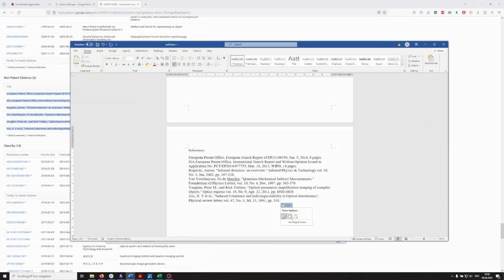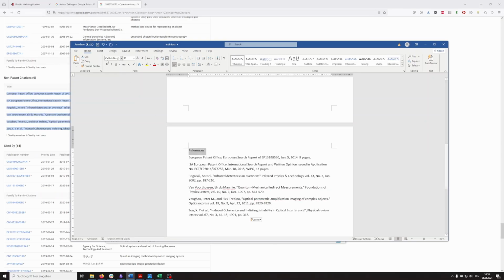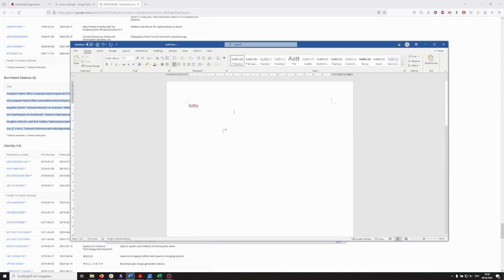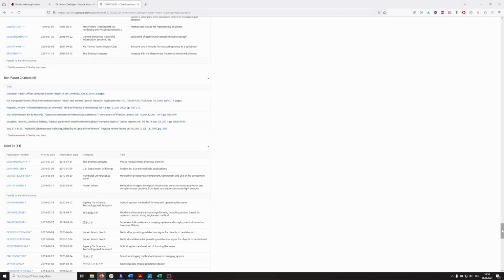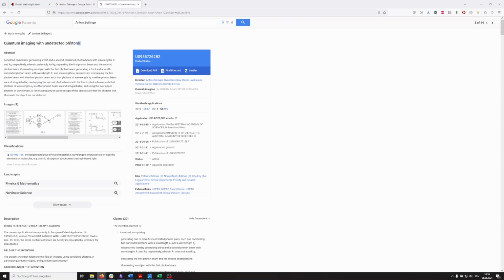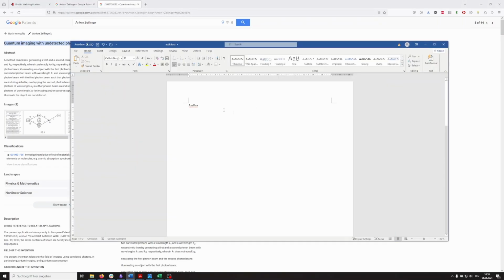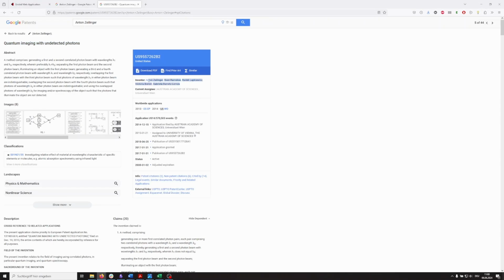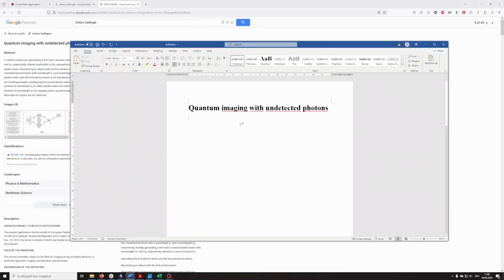Just copy paste them in here. You can format it a bit if you want. And on the first page, you put the title, the abstract, and the authors of the patent. We have the title. Here we have an author list.